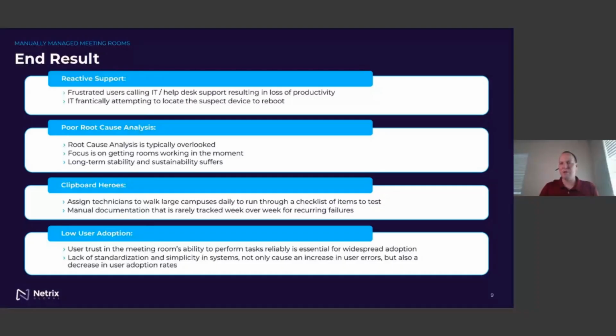This can also lead to some larger corporations implementing what we like to call clipboard heroes. Those are people that walk around every single morning to every single conference room with a clipboard and a checklist of items to test. We have still seen several large companies implement this, but that leads to a lot of time taken away from daily responsibilities and time needing to be dedicated just to testing room systems, when really you can have a managed solution do that for you. That manual documentation also is rarely imported into a computer system where we can track that week over week to really identify root causes or long-term problems that need to be addressed.